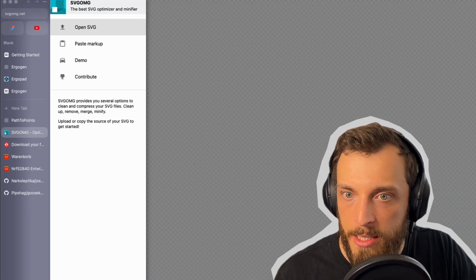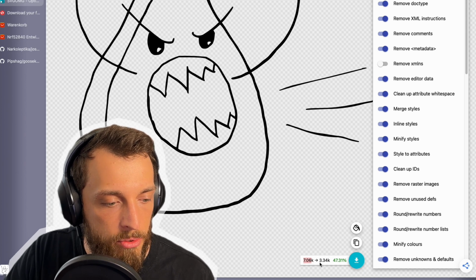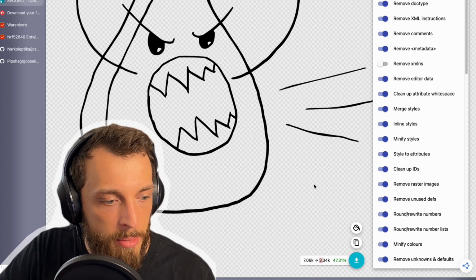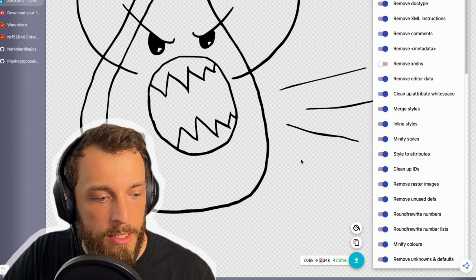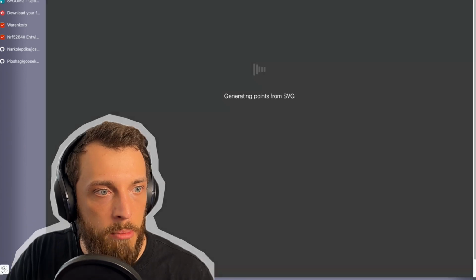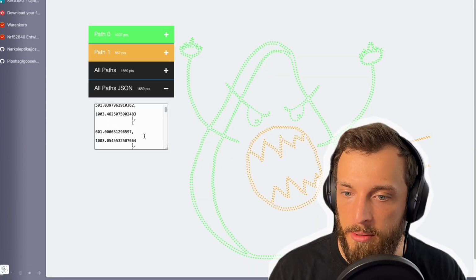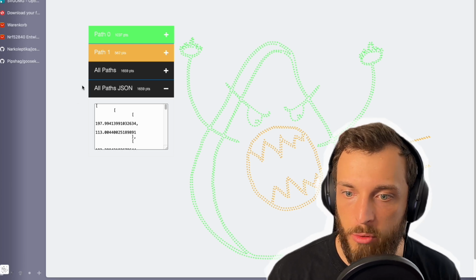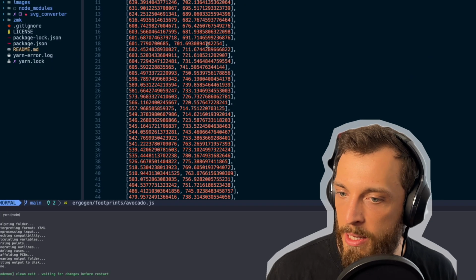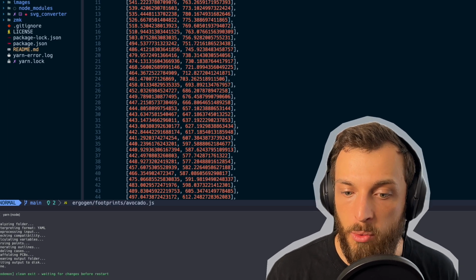Then I will optimize it a bit, and as you can see, 7 KB to 3 KB. So we optimize it, remove a bit of the stuff that we don't need, download, and then you can upload the same picture again to a path to point converter. And then you have all the points in here. It's two paths and all the points are in here. I copied all the points over into my code, and this will be on the UI in the end.